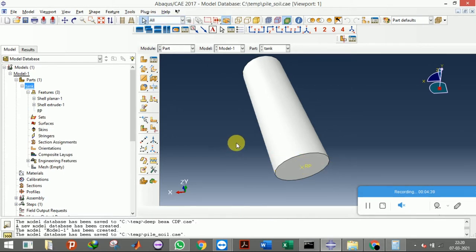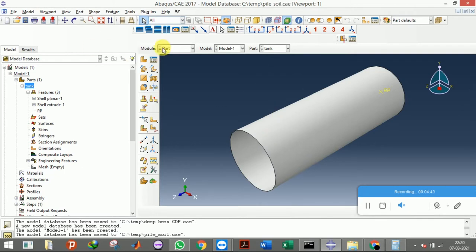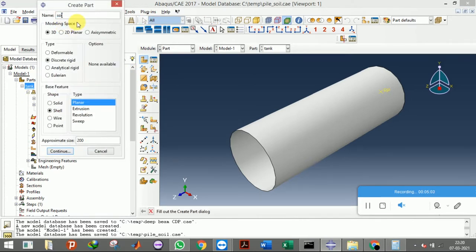Why have I created it as a discrete rigid? Because I'm not interested in the deformation of it. I'm only interested in the deformation of my soil model. Now I need to create the soil model. For that, my soil model will be of the same size and thickness. So I'll create the soil. I'll use solid extrusion.